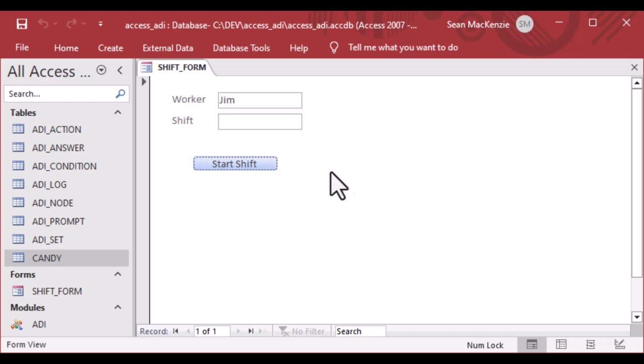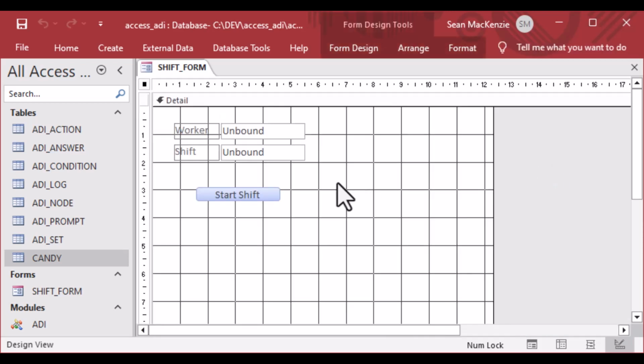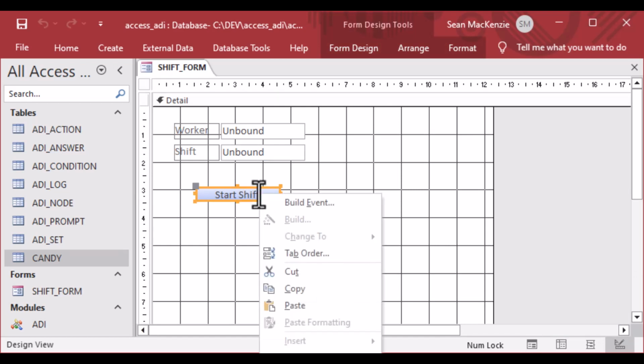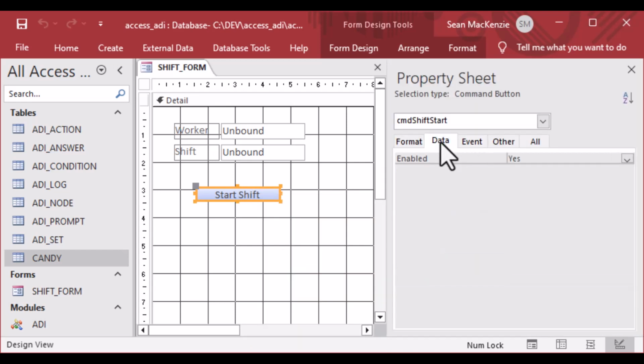Now, this start shift button, we want to hook up our ADI framework to use that. And so let's right click on our form, go to design view, or you can choose it from the menu up above. And we'll look at that button, we'll right click and go properties, and then we'll grab the event tab here.